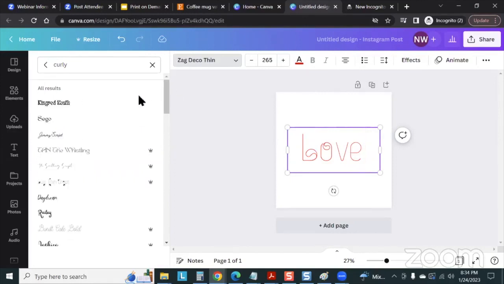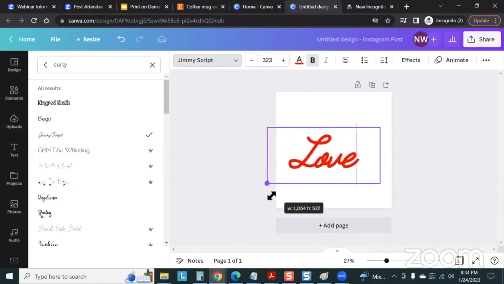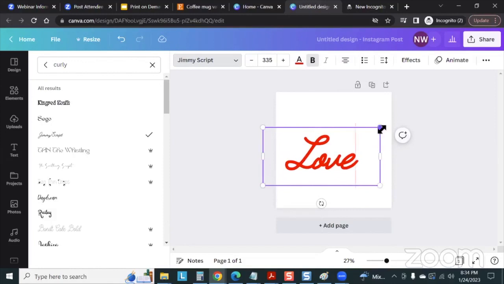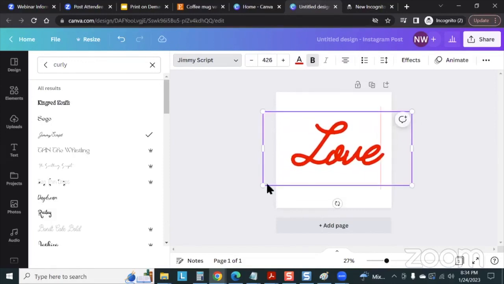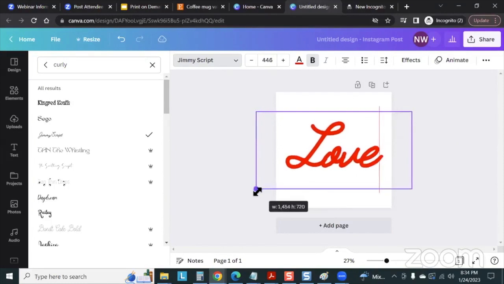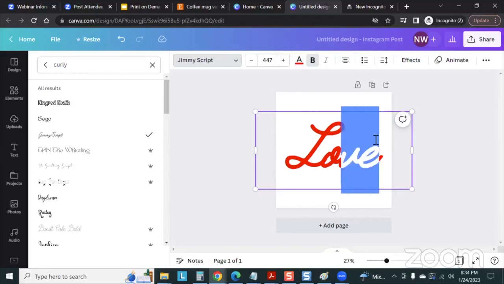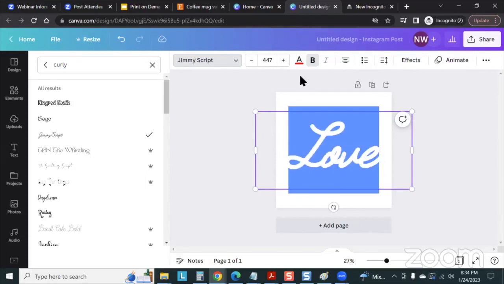So let me show you how to find the heart. So I'm going to go with Jenny script. Okay. And I'm going to make this big. I need it to be huge. So I'm taking the purple outside the edges so that way the word love shows up as big as possible. The other thing I'm going to do is it's bold. The B is gray. I'm going to unbold it. I don't want it to be bold.